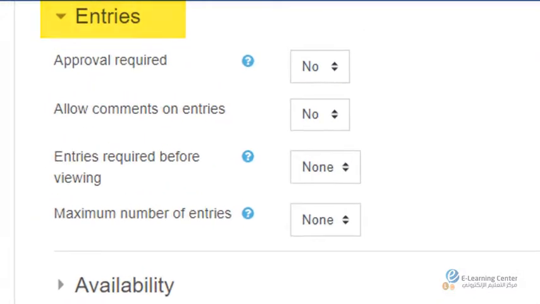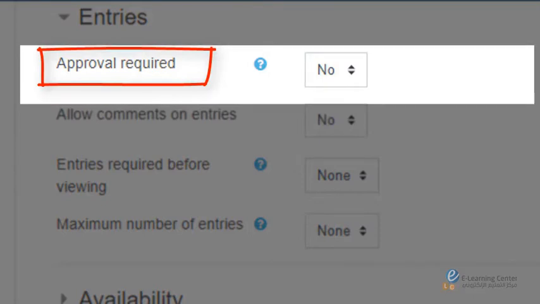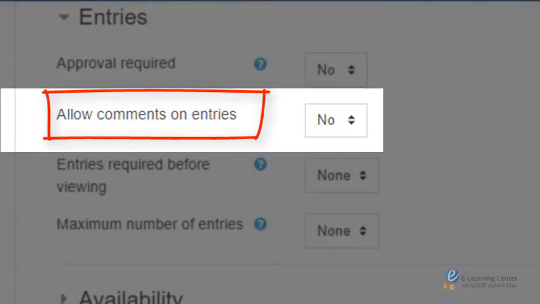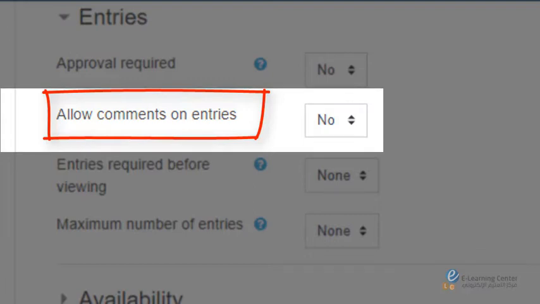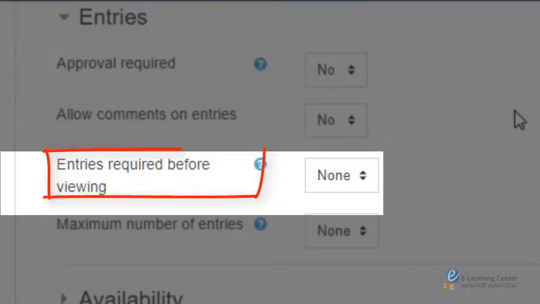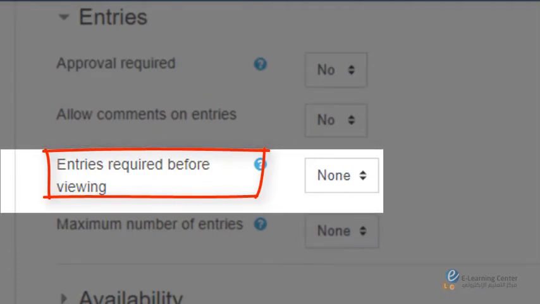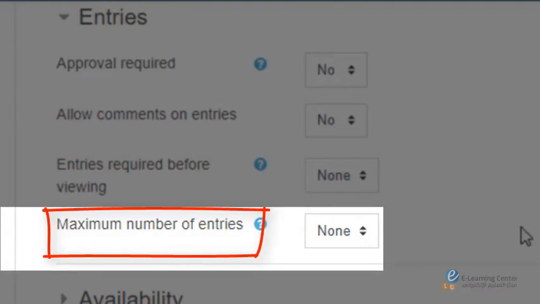Under the Entries settings, Approval Required allows you to require that an instructor approve each entry before other students can view it. Allow Comments on Entries allows users to comment on each other's entries. Note, the Comments option will display when users view entries individually, but not when viewing a list of all database entries. Entries required before viewing: the number of entries a student must submit before they can see entries by other students. Maximum number of entries: the maximum number of entries a student can submit before they are blocked from adding more.